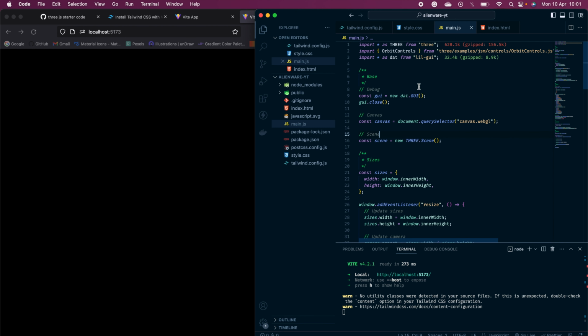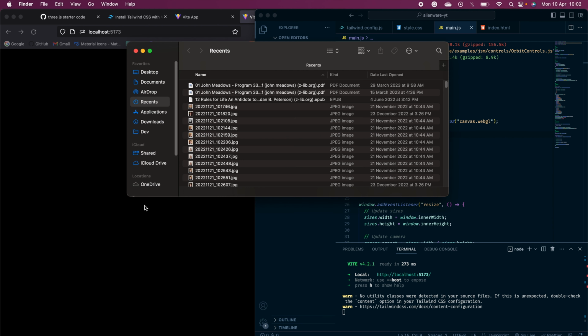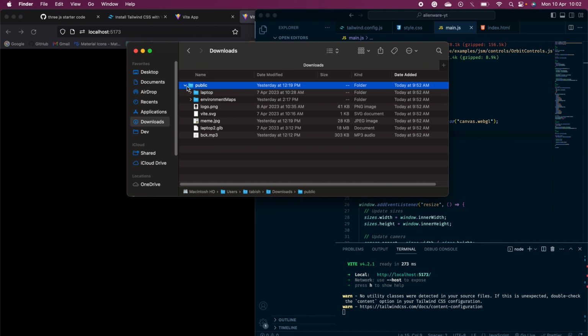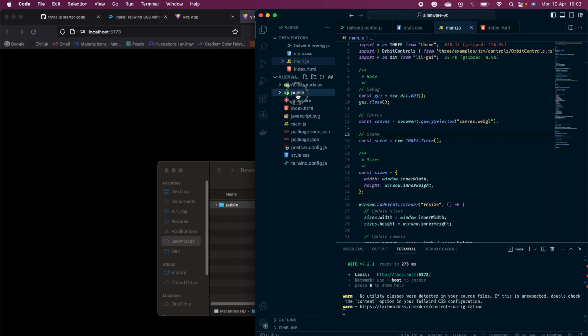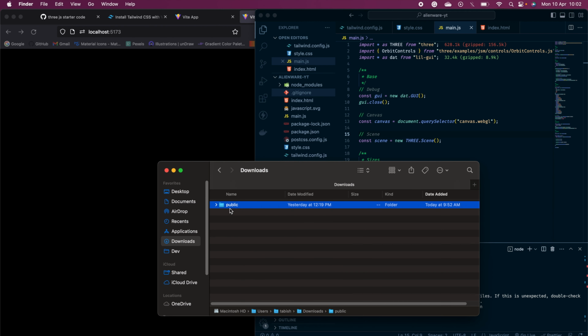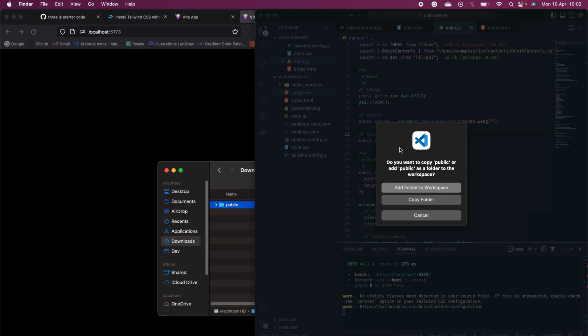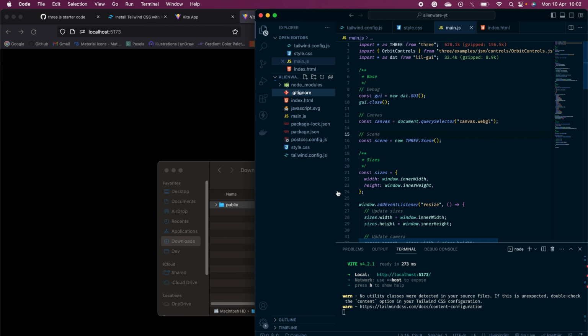Okay, so with that, we've done all the initial startup code for Three.js. Then what I want you to do is go to the GitHub repo down below, which I've provided. I'll copy this public folder. This has all our assets. I'll delete that, and then paste it here. Copy folder.